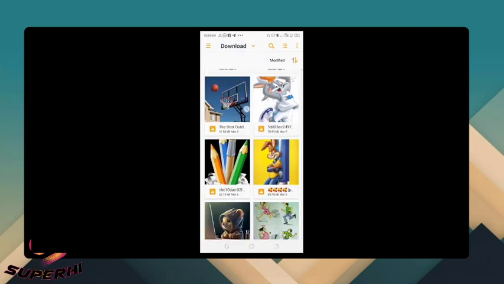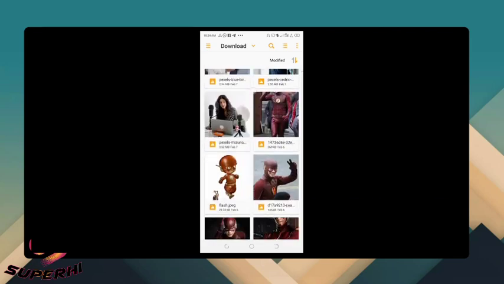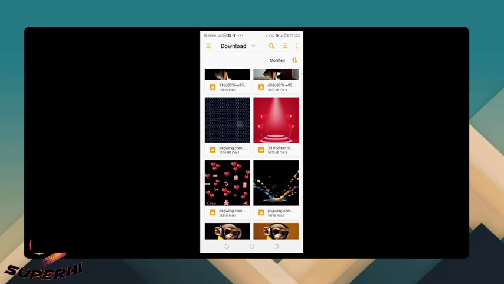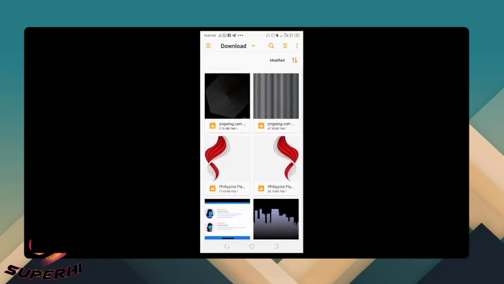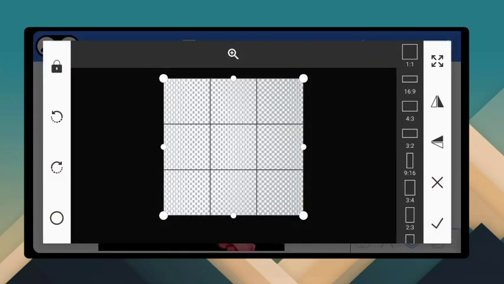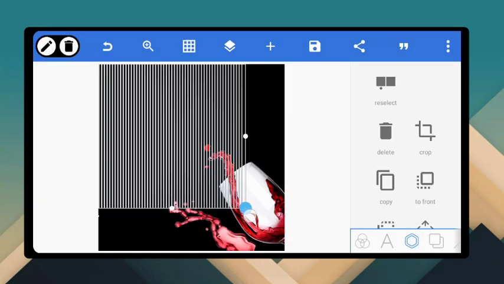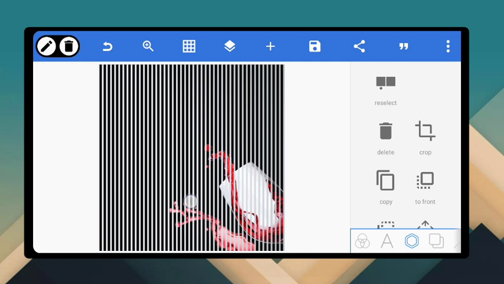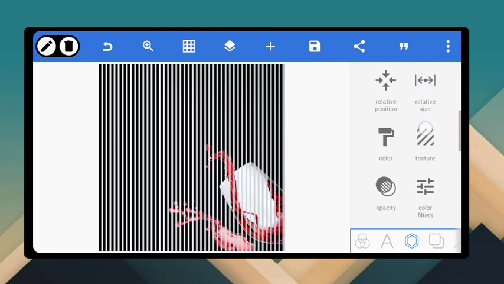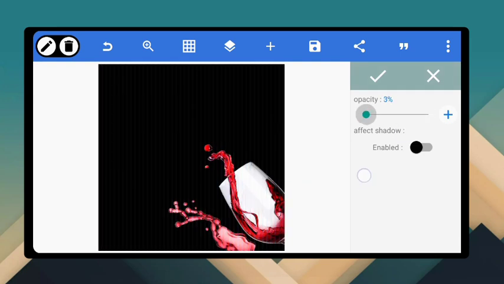Let me search for something. Okay, let me make use of this. You can see what I have here. Just spread it over the page to something like this, to cover the page. Now come to opacity and just reduce it to, let's say 1, 2, let's make it 3 like this. You can see the effect it's giving.